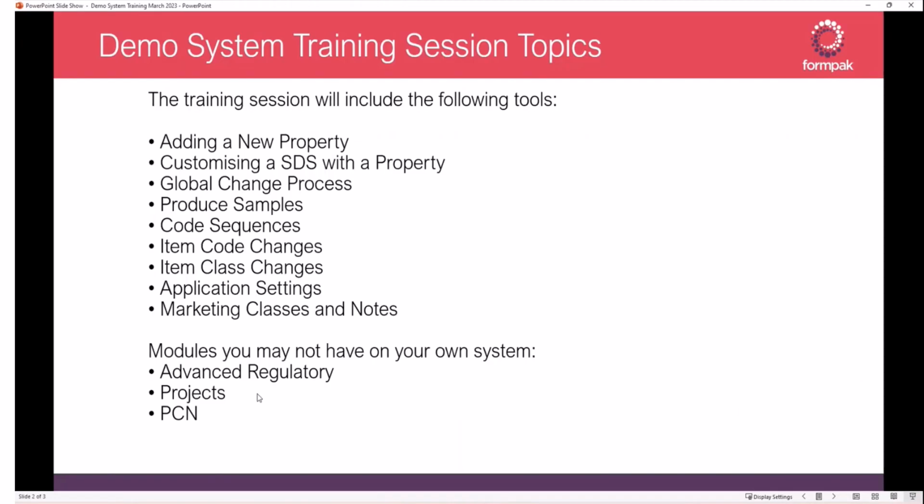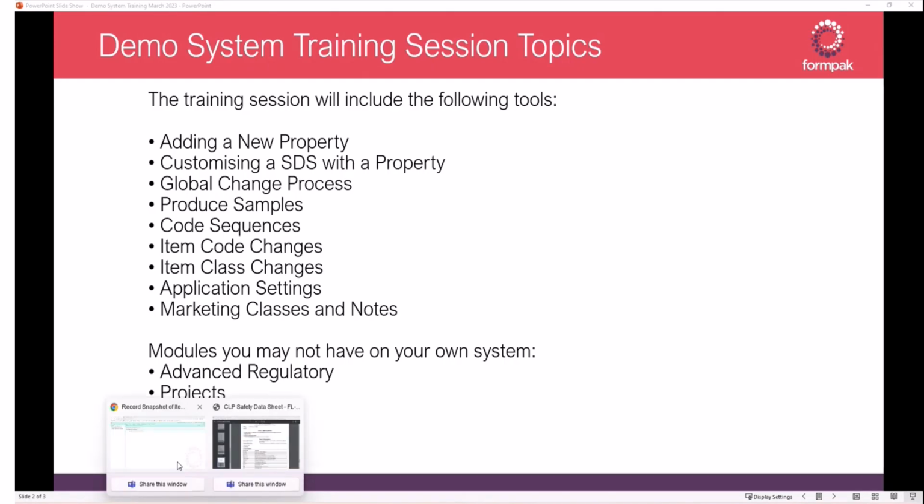So the next thing that we're going to have a quick look at is projects. So projects is another feature on the demo system that can be used to manage all kinds of work. So projects can involve product development, product evaluation, samples, and other possibilities such as testing and analytical requests. So let's navigate to view a project template.